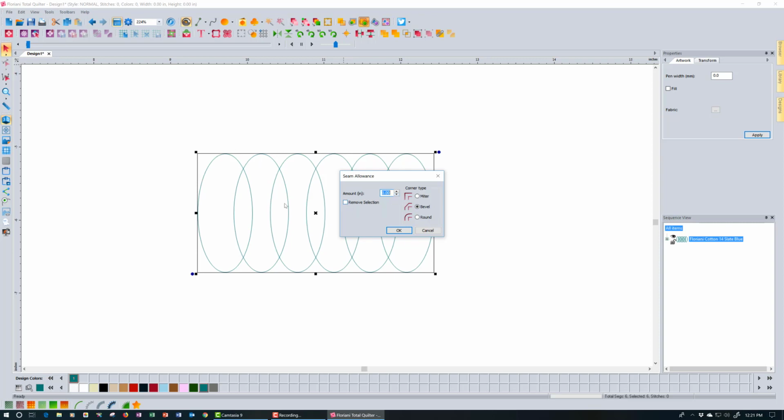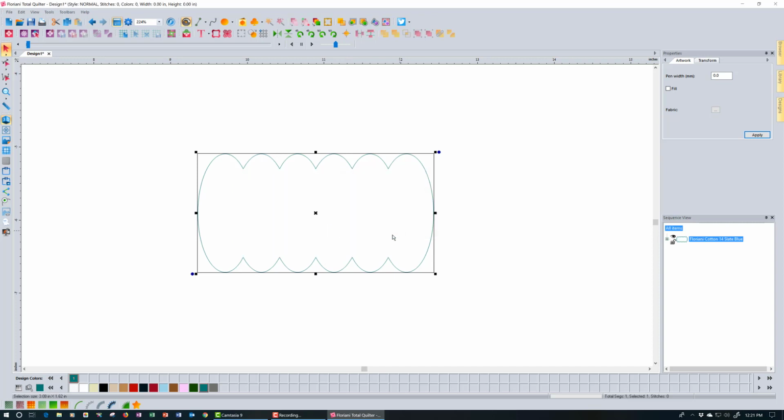And I don't need the circles anymore. So I'm going to check remove selection, and I'm going to check the rounded corner. Although for this design, you'll find out that it really doesn't matter. But just to be safe, I'm going to select rounded, and I'm going to click OK. And that is going to delete my circles, but leave me with that outline. And again, now this is artwork at the moment. It's not stitches, but that's okay. We'll turn it into stitches in our last step.